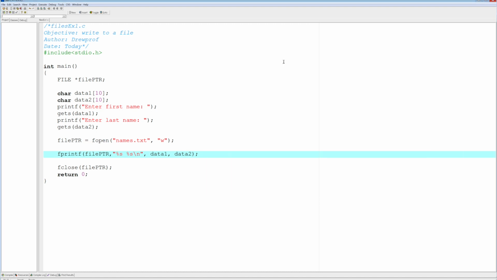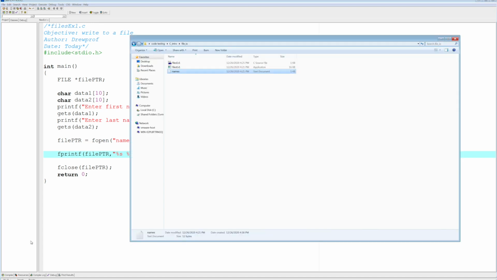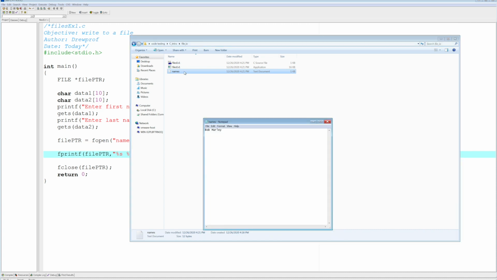And notice this time I didn't get a runtime error, which is a good thing. And let's look in the directory where I'm supposed to be saving these files. And notice now I have 1 kilobyte, right? That's a default value. And let's go to the file. And here we are. We have Bob Marley.